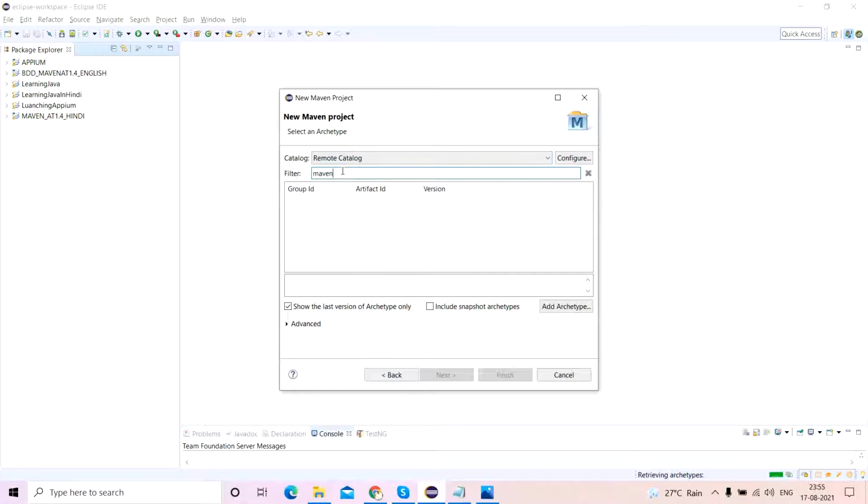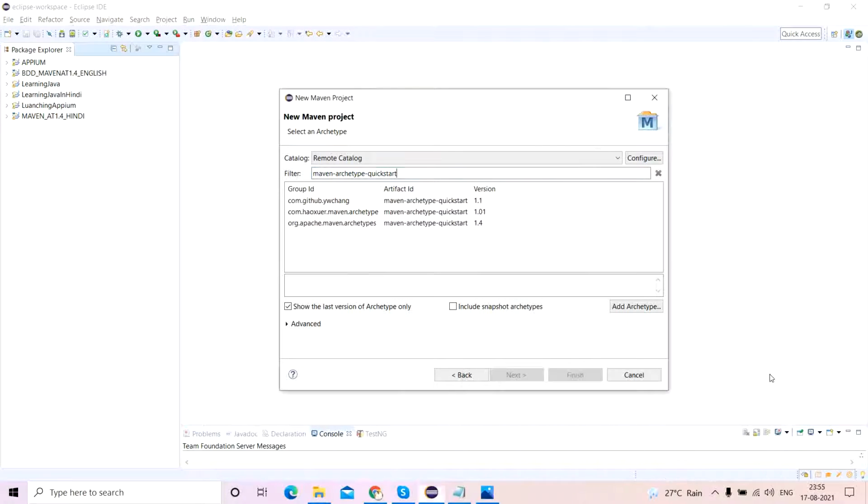Here you write maven-archetype-quickstart, and it will give you a lot of versions. See, it is retrieving archetypes. It will take some time. Maybe in your case it will happen instantly. For me it is taking some time, so I'm just pausing my video. Okay, it took 20 seconds for me.